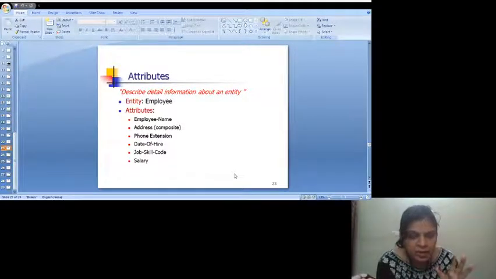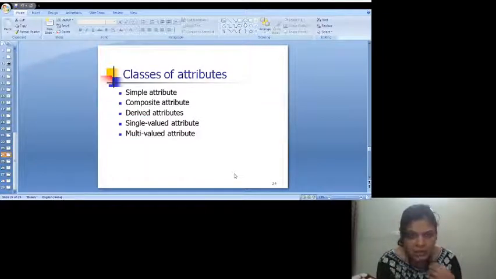Till now we have said many times about attributes. Attributes are something detailing about an entity. It is a descriptor of the entity. If employee is an entity, there are lots of attributes. The stress here is on the classes of attributes, the types of attributes: simple, composite, derived, single valued, multi-valued.